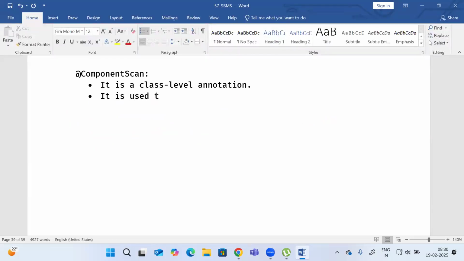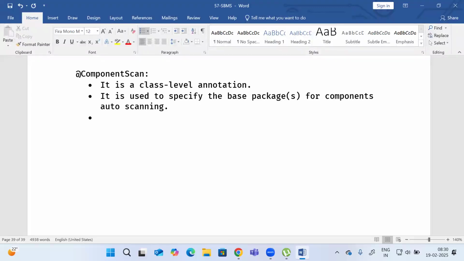It is used to specify the base package, I'm writing in brackets, maybe one or multiple. It specifies the base packages for components auto scanning. If you specify a base package, then what will Spring do?